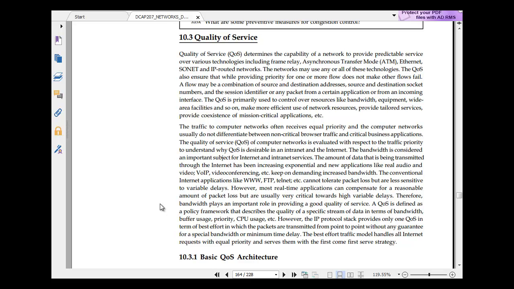Then the final topic here is quality of service. Quality of service is the capability to provide predictable service over technologies including frame relay, asynchronous transfer mode (ATM), Ethernet and IP. The network may be used for these technologies. QoS ensures that a flow may be a combination of source and destination address, and source and destination socket number.